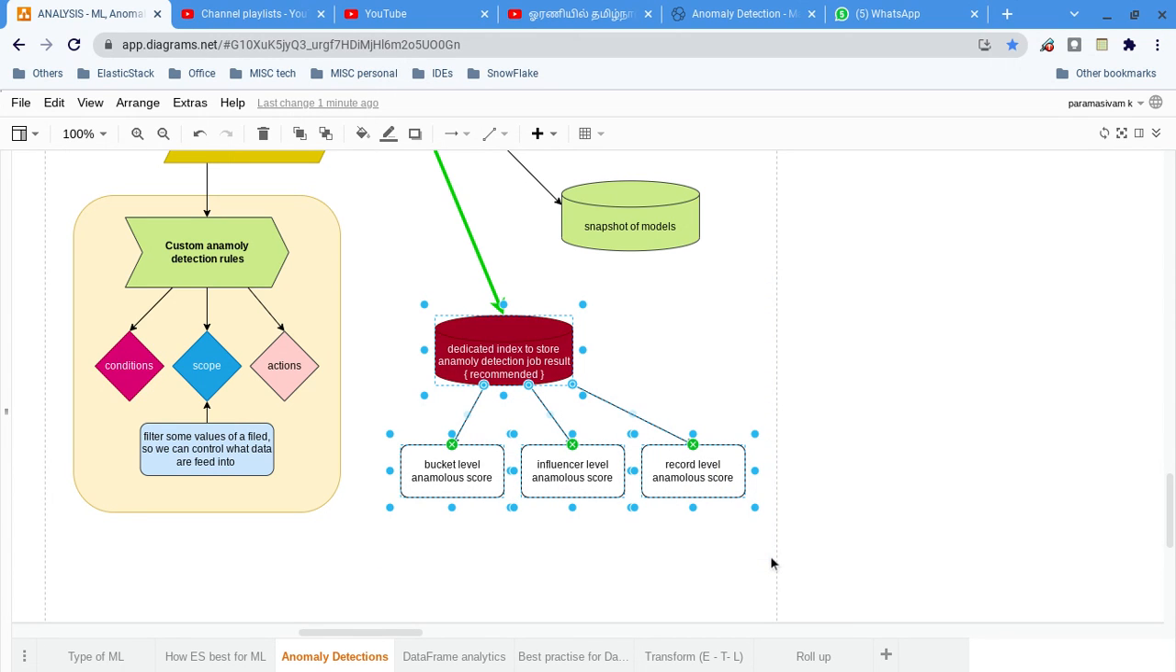We can share if you are not specifying any output index. What will happen? It will use the common index to store many jobs' results. But the very good practice is that for each anomaly detection job, you have a separate anomaly detection result index. So in the result index, it will be stored.